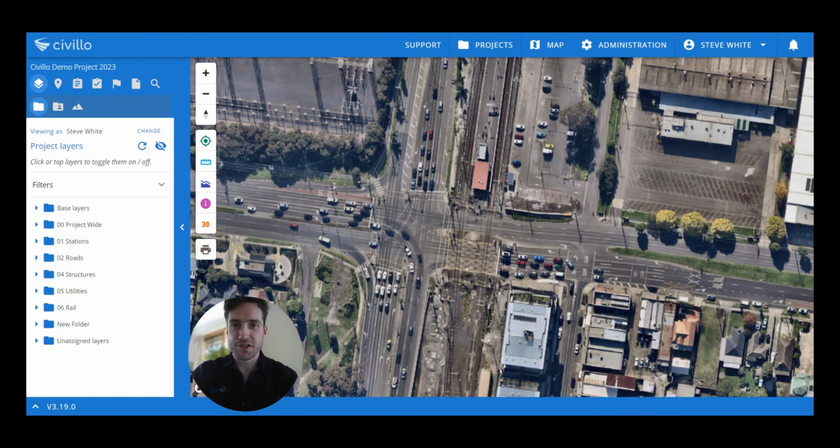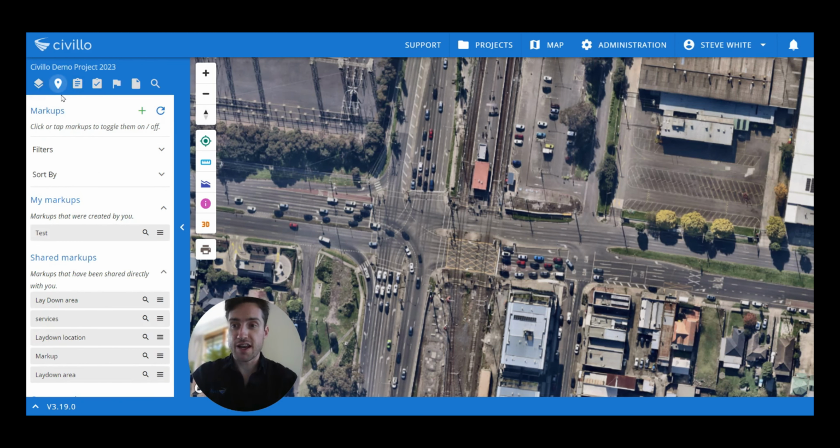Hi everyone, so this is a video all about markups and how to use them in Civillo and the different things you can do with the markups. So first things first, the markups tab is this one over here, just next to the layers. I'm going to click that and that's going to first of all bring me to the markups that are currently existing that I have access to.